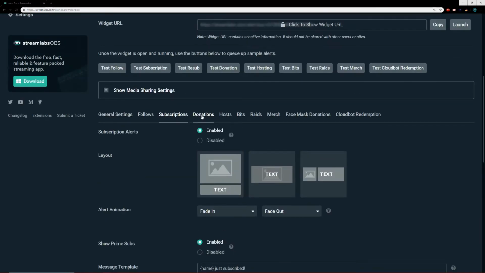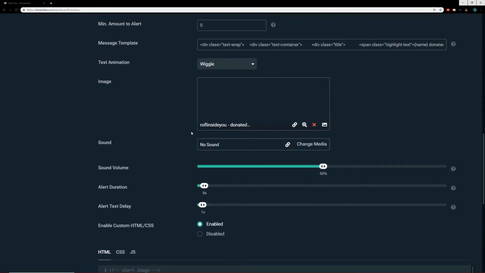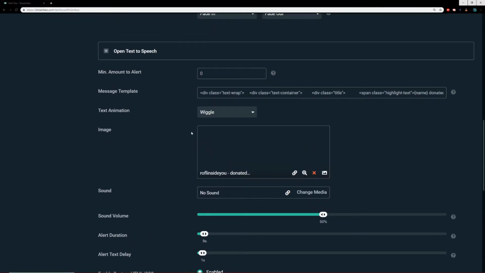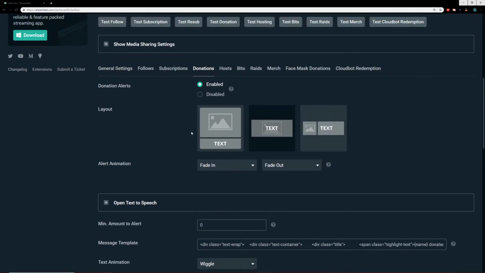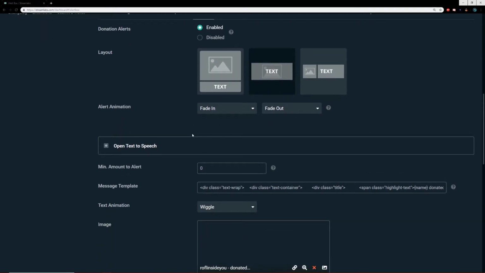Now on to donations. This is pretty much the exact same thing as everything else. The only difference is that you can set a minimum amount to alert. If you set it to 0, it's going to alert on everything. If you set it to $5, anything $4.99 and below is not going to show an alert. And then you can start doing the message template, if you are a coder.